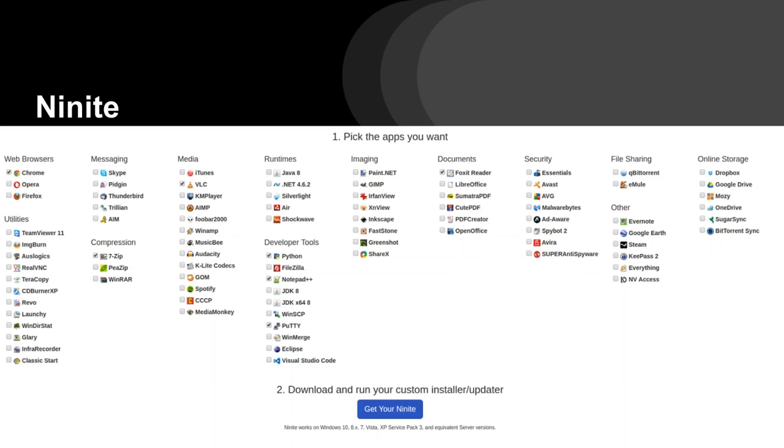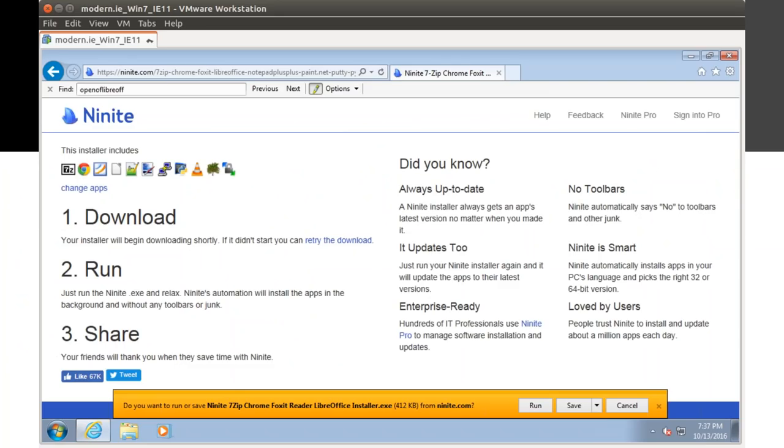So I like 9.8.com. You go to just 9.8.com. You hit the checkboxes for the stuff you want. So here I selected Chrome, Python, Notepad++, and PuTTY. Let's say I like Foxit Reader, and I think that'll do. So I'll click Get Your 9.8. It downloads a 9.8 program, very small. So this one's 412 kilobytes.